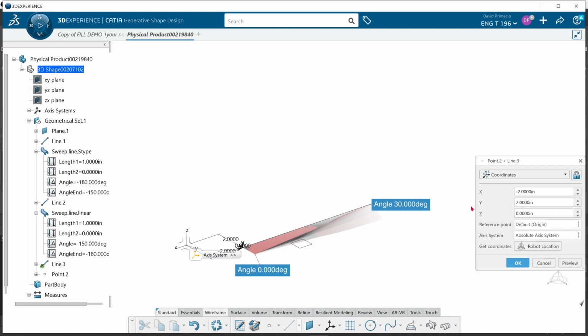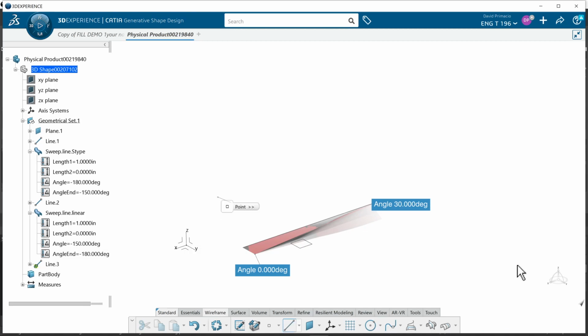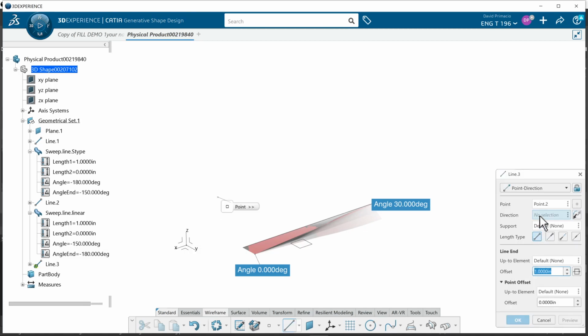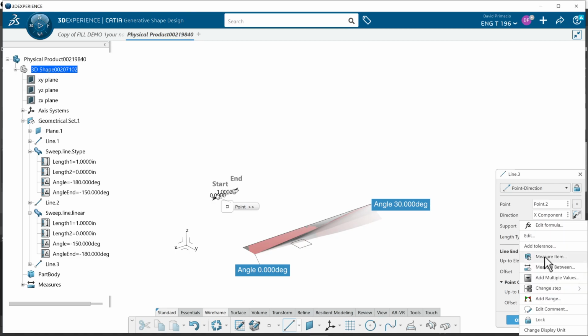So let's go up to Y0. X direction. Reverse the direction. Measure item.